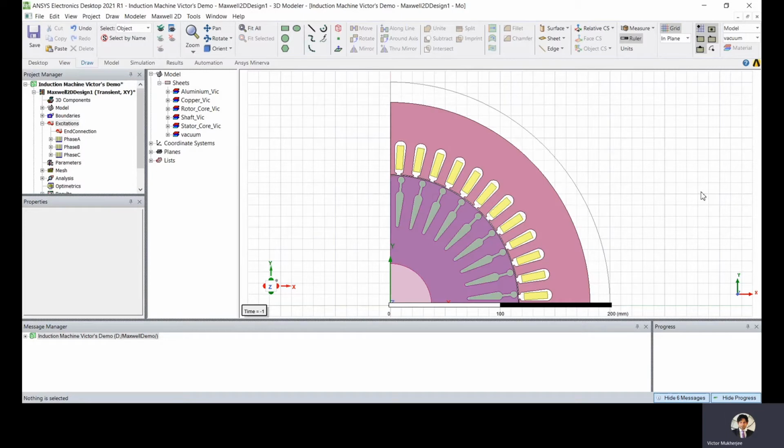We'll achieve that through a locked rotor condition, where we basically lock the rotor side, and then we scale the conductivity of the windings and the bar in a way that we can damp the rotor eddy current. So let's see how we do it.